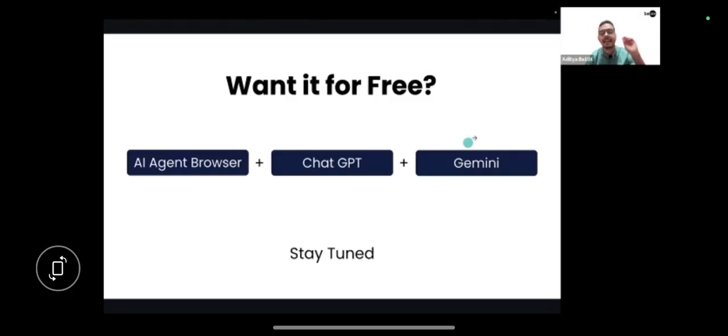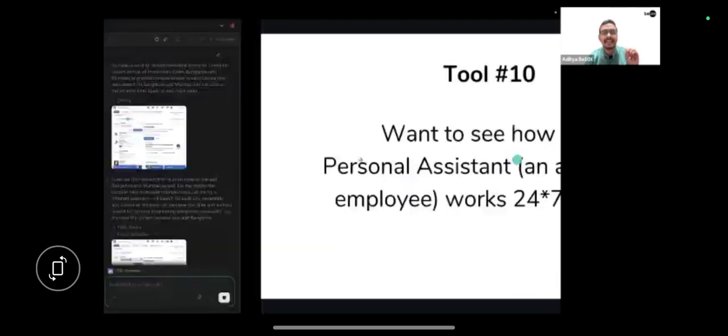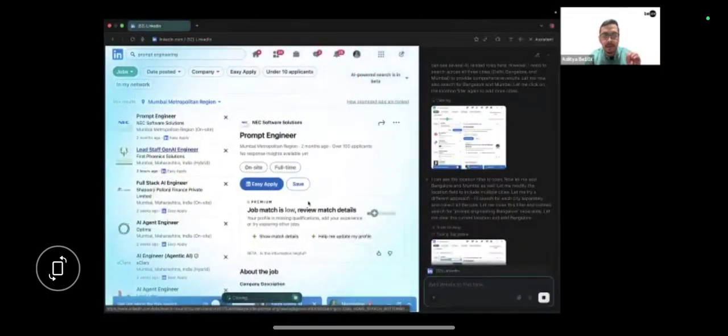All right, now guys, comes tool number 10. So guys, this was an agentic AI browser, where I cannot put specifications over here. This is like a browser by Perplexity. I can give it a prompt and it will be able to do the task for me.